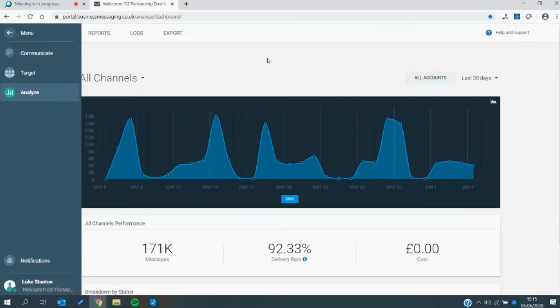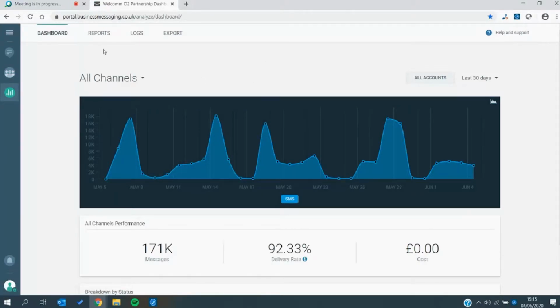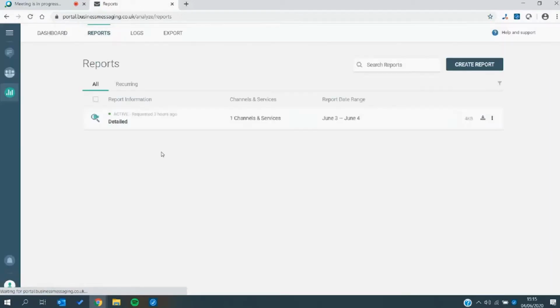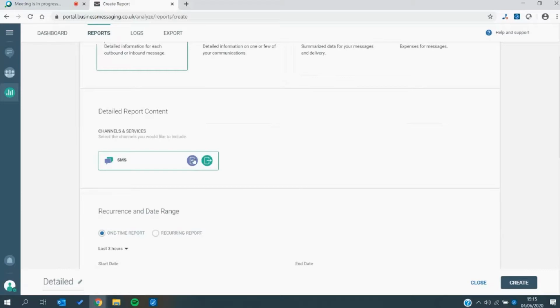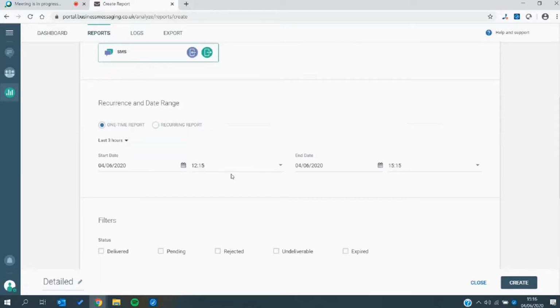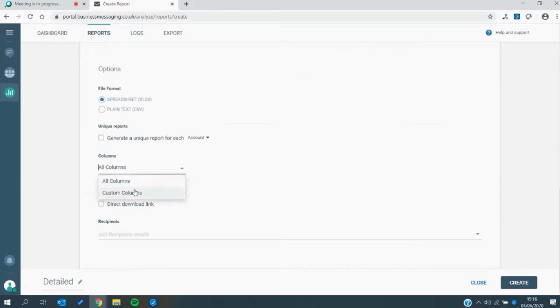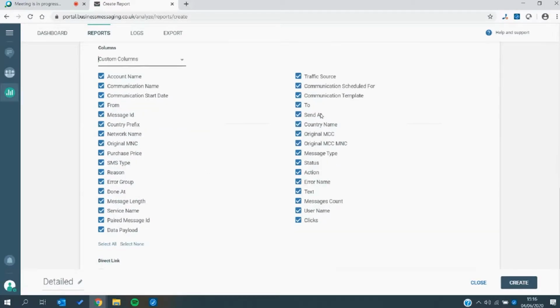Starting with analyze, we're presented with a dashboard where we can see how many texts have been sent out, the delivery rate, and any costs associated with a defined period. Moving into the reports, we can either create these as one-time or recurring, and then filter down the information that we want to see within the report, whether it be inbound or outbound SMSs, the date and time criteria, and then any particular columns of information that we're interested in looking at, including the body of the text and a way to track if the message has been read.